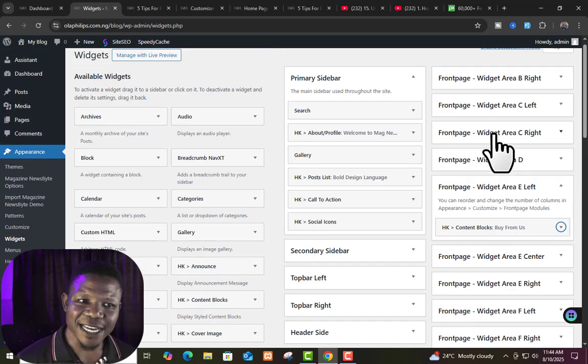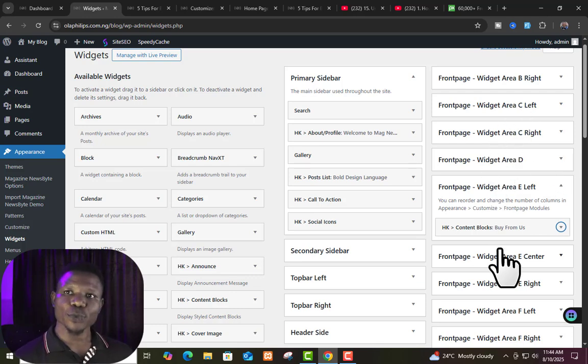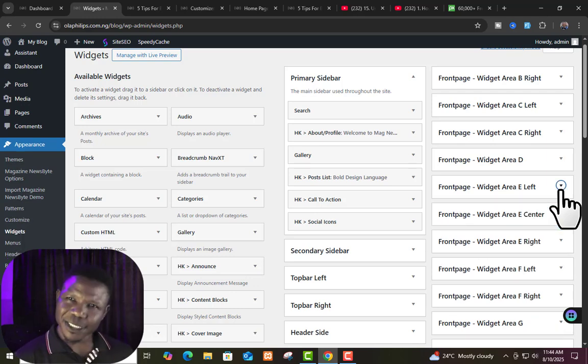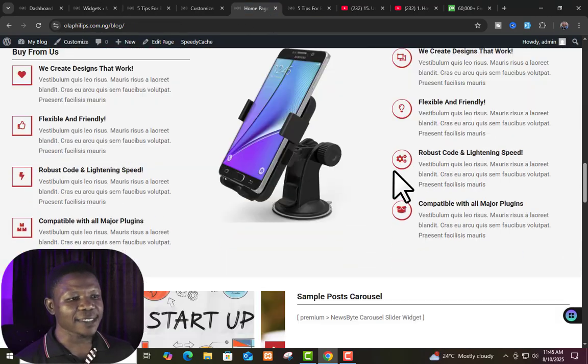You can see widget area C, widget area B, widget area D, E, and so on. Now we have the widget and we have the content on the widget already. That is what we have been modifying. What if we want to add another widget to this widget area? Now let's look for where to add this.